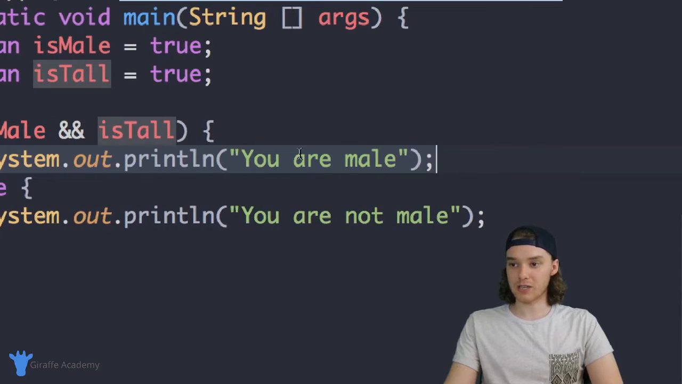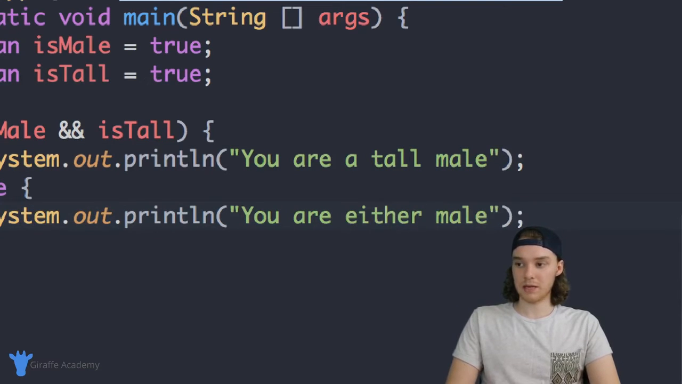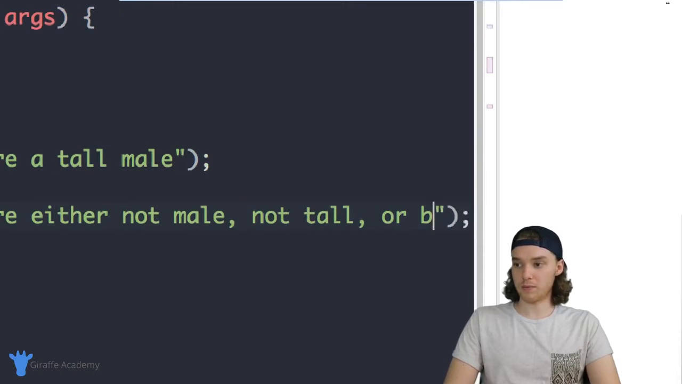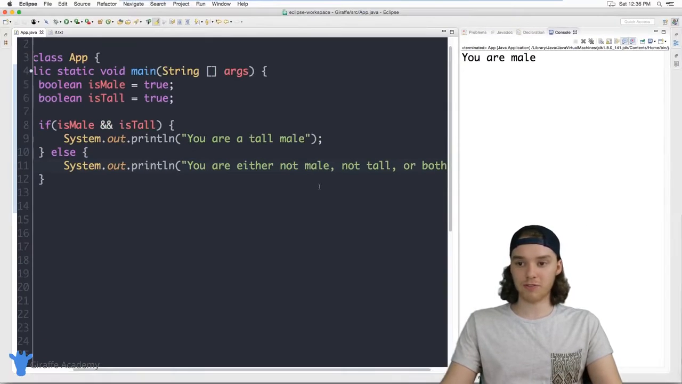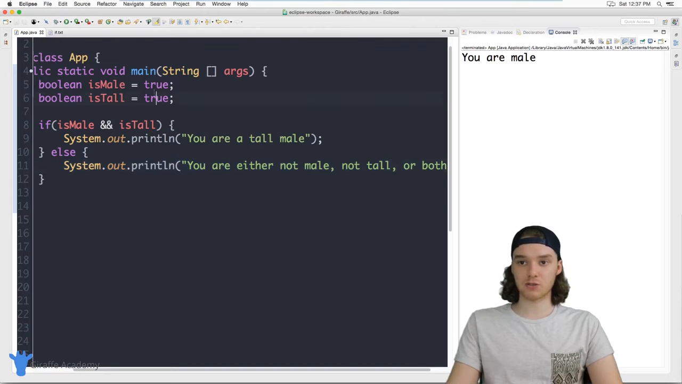So in here, we'll change this to be "you are a tall male." And then down here, we can put "you are either not male, not tall, or both." So we know for a fact if this code is getting executed that they're not male, or they're not tall, or they're just not either. So both of these are set to true. So when we run this program, it's going to say you are a tall male.